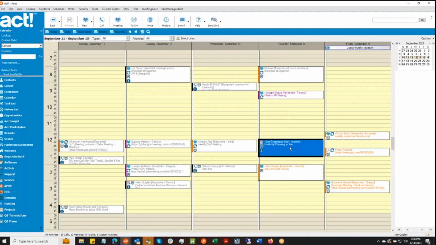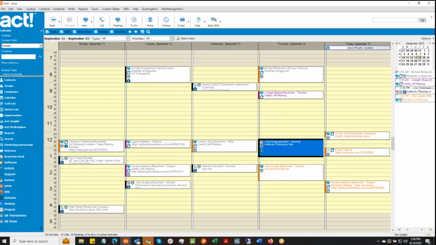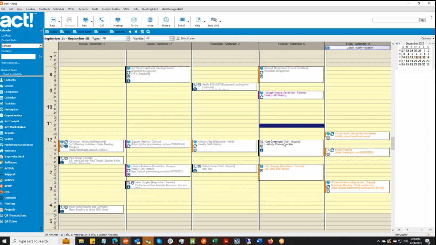So this particular activity, I just completed it beforehand. So I'm going to clear it. What this allows me to do is record the outcome, record the duration if it went longer. Here are all my notes for the ephemera I can put in. And then I can also immediately schedule a follow-up. I can attach documents, whichever, but in this case, I'm just going to clear it. And now this meeting will be grayed out, showing that it's cleared, and that has been recorded in the history.